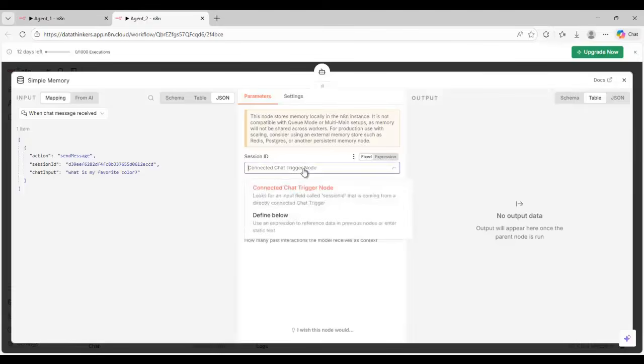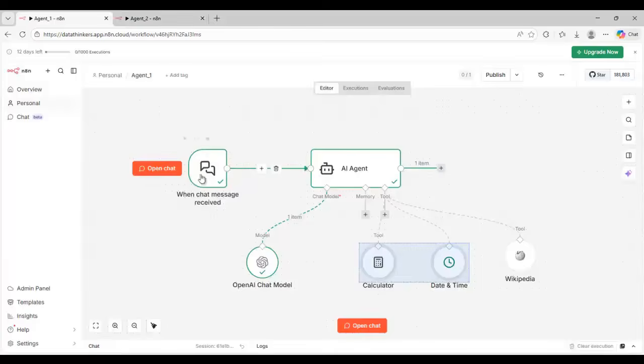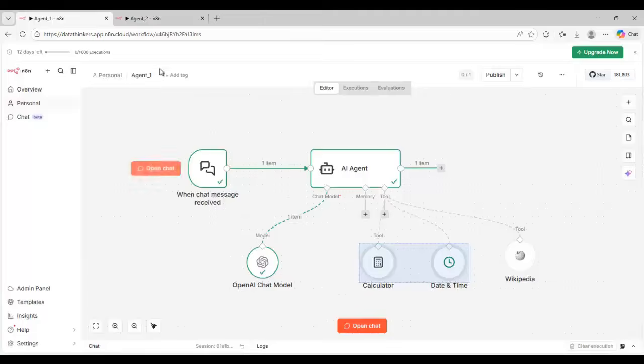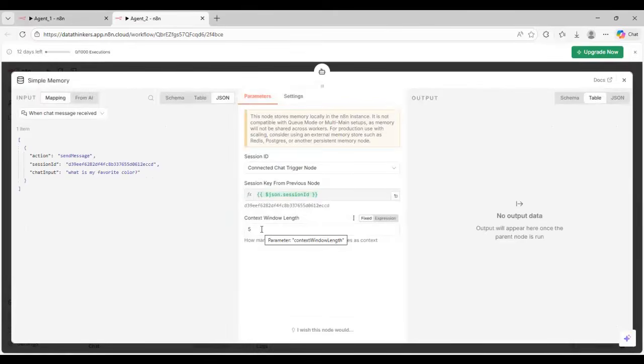And here you can see different options. We have selected connected chat trigger node. This connects memory with the chat. So memory works with messages coming from the trigger here. And here you can see session key from previous node. This means we are taking the session ID from the previous node, this node, to memory. And context window length is 5, which is default. This decides how many past messages the agent remembers.